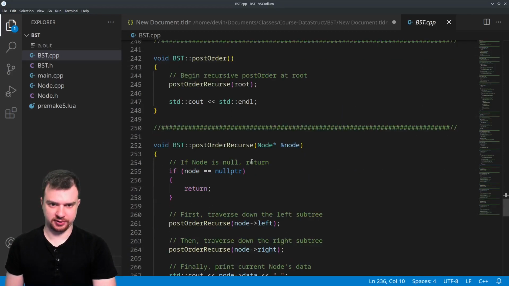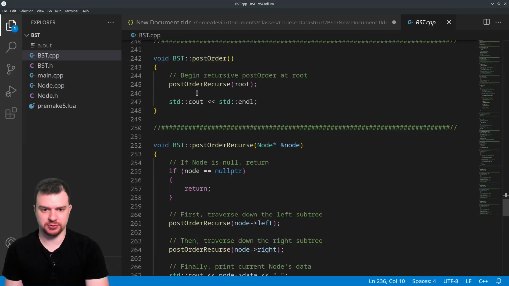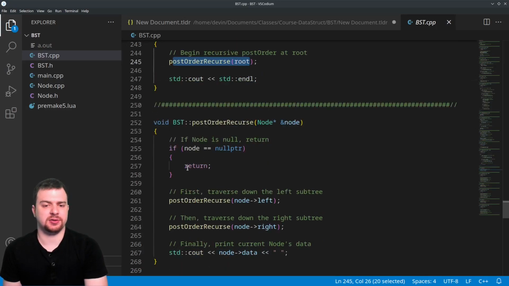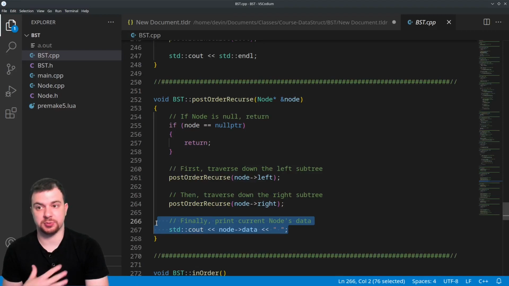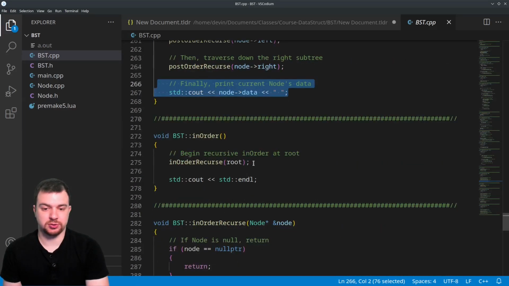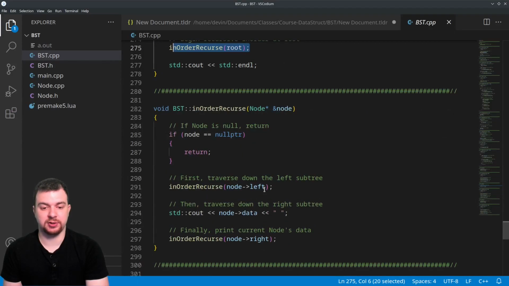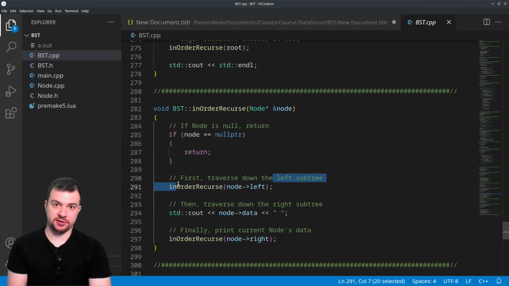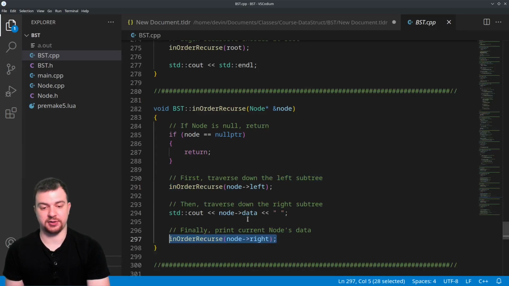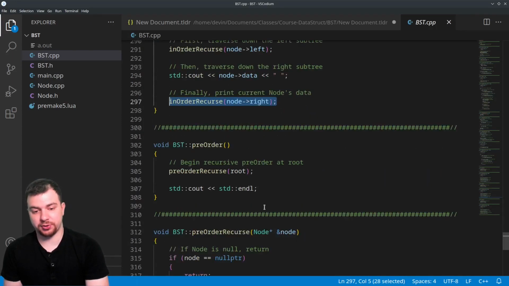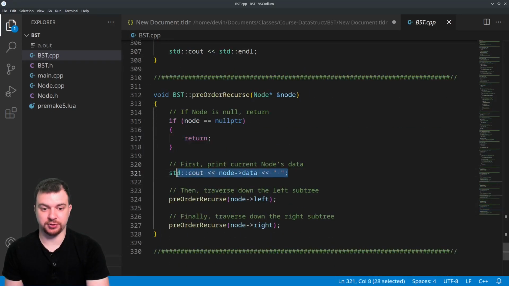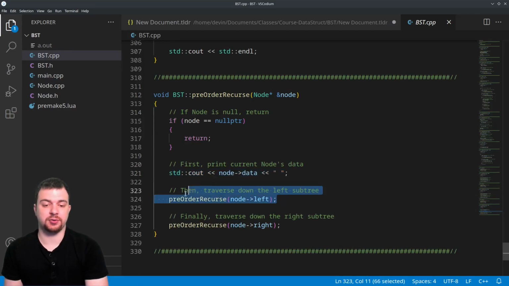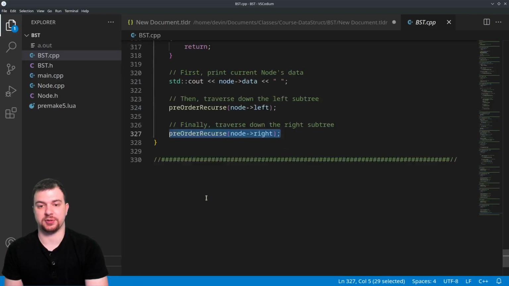Cool. And then we have the actual traversals, which again, post order, just go ahead and start at the root, and then return if null, traverse down the left tree, traverse down the right tree, and then handle your data. In this case, we're just printing out. For in order, go ahead and start at the root, return if null, traverse down the left tree, then handle your data, and then finally traverse down the right tree. And then for pre-order, start at the root, return if null. First here, you're going to handle your data, then you'll go down the left subtree, and then finally go down the right subtree.